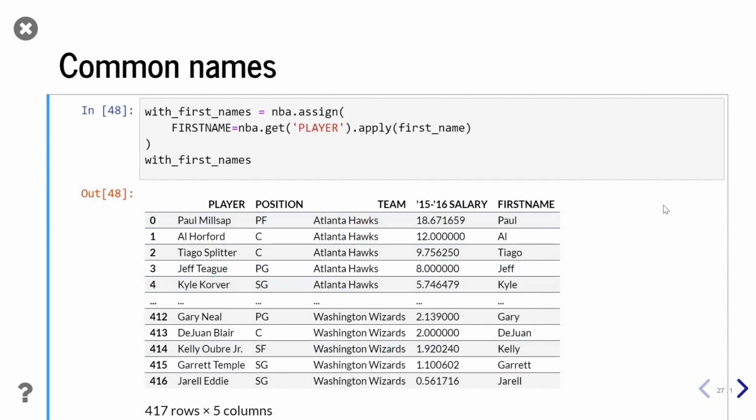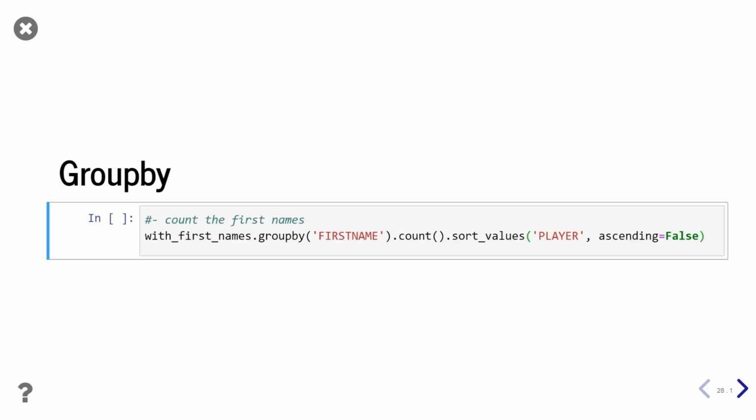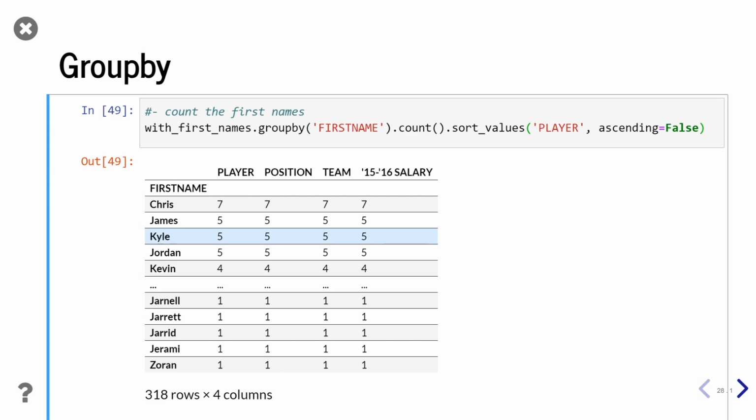Now, how do I figure out which of these first names is the most common? We already know how to do this. You can take a second and think about it. Yeah, it's what we learned last week, group by. So if I use group by here, I'm going to group by first name. I'm going to count how large each group is, and then I'll sort to make it easier to figure out whose first name is most common.